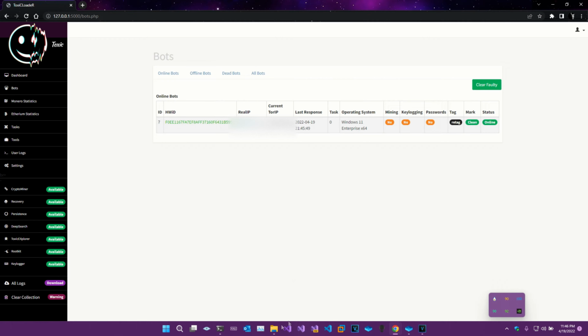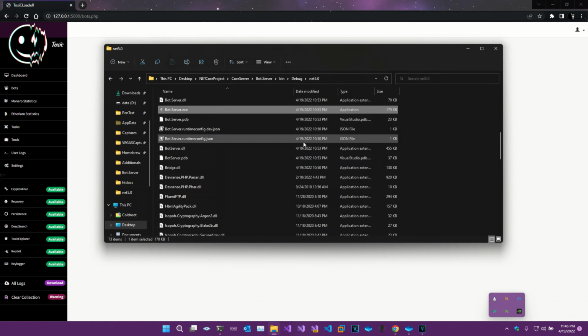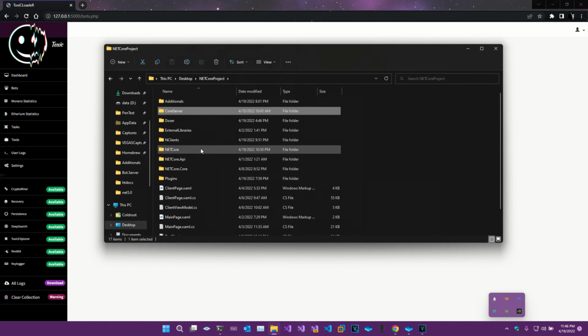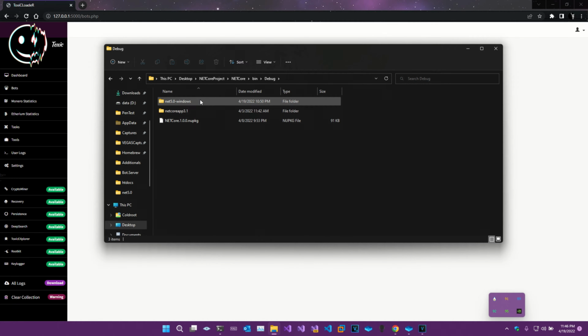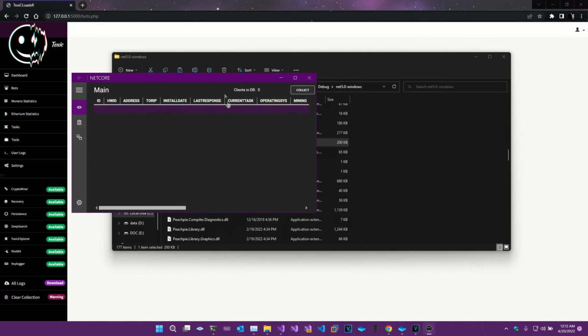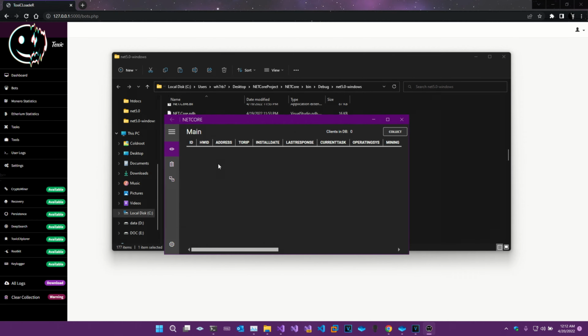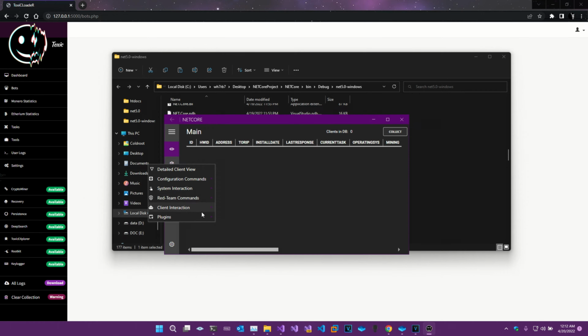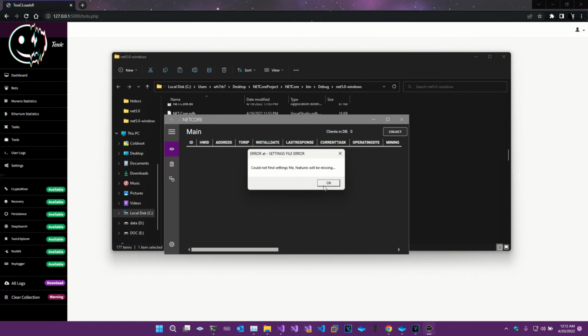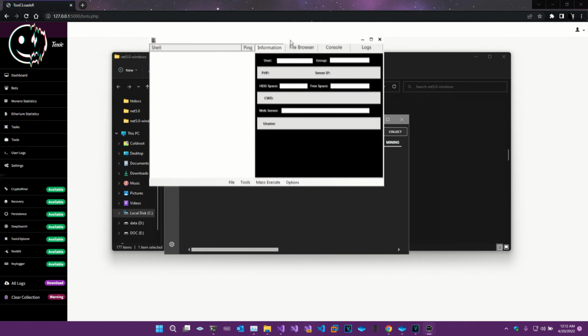Additionally to everything here that was regular, I've added a RAT interface to Toxic as well. So here's the main panel where you have all your commands, the same as you would in the bot, because they are one and the same, they work together. Other than the bot doesn't have this, but the RAT interface does.